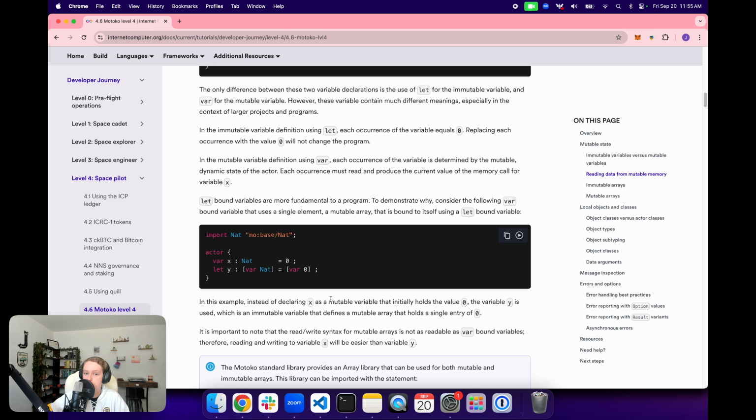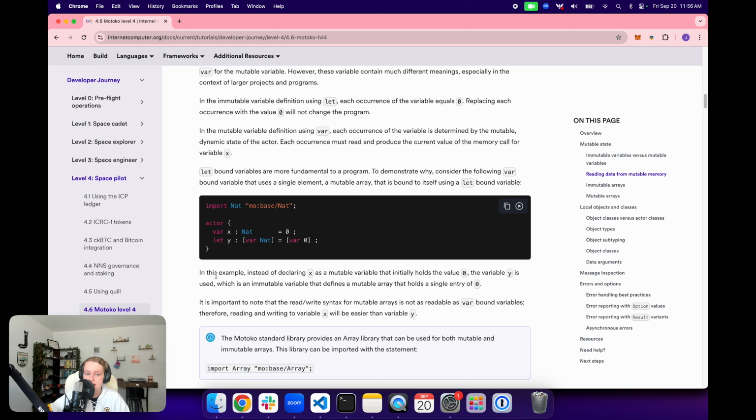Let-bound variables are more fundamental to a program. To demonstrate why, let's consider the following example where the var-bound variable uses a single element, which is a mutable array, and that itself is bound using a let-bound variable. So in this instance, instead of declaring X as a mutable variable that initially holds the value 0, the variable Y is used, which is mutable, and it defines a mutable array that holds a single entity.